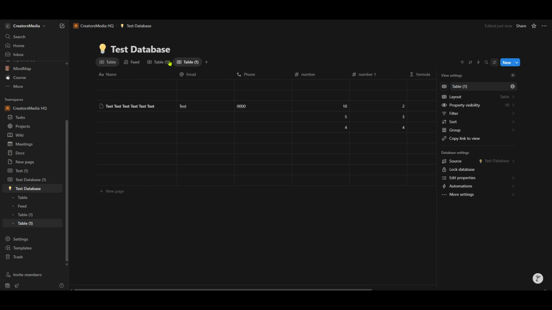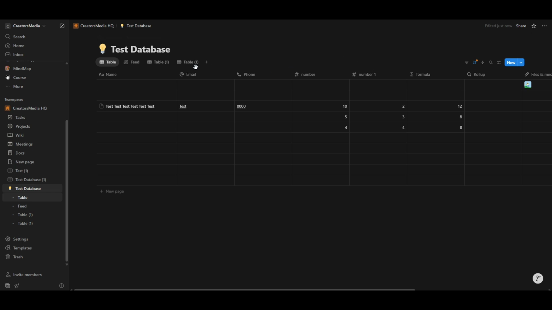There you have it. You've successfully copied a table in Notion, streamlining your workflow and reinforcing your workspace with useful tools. Notion's capabilities truly make organization a breeze.